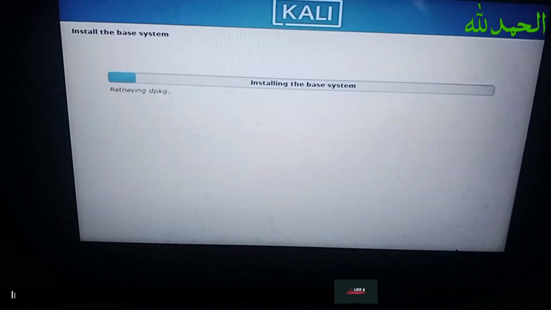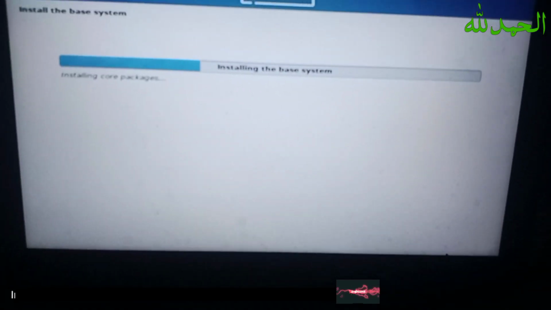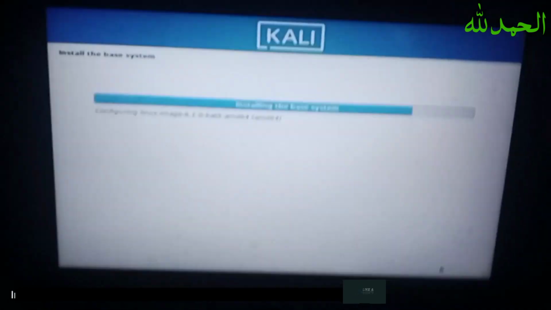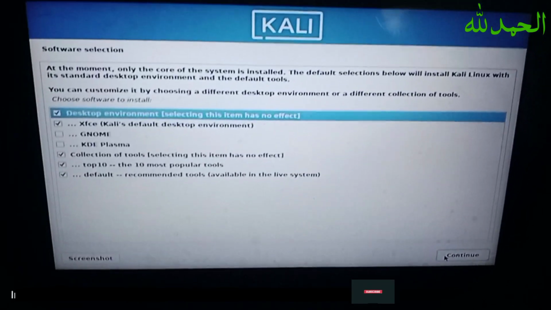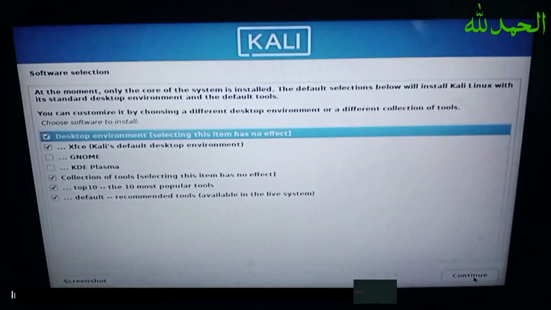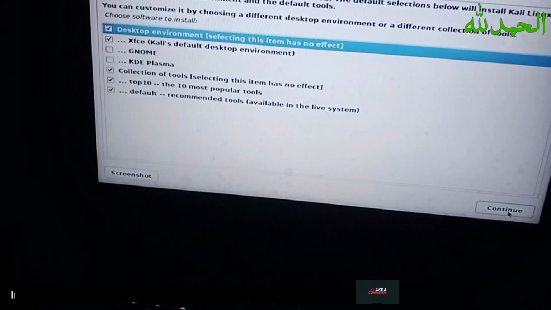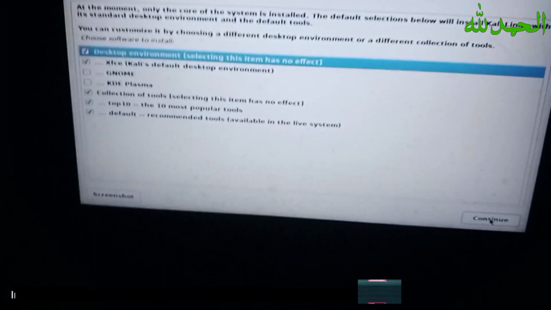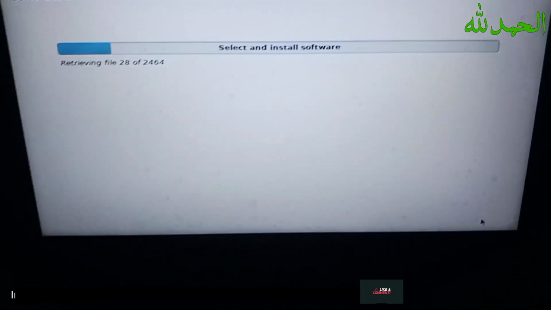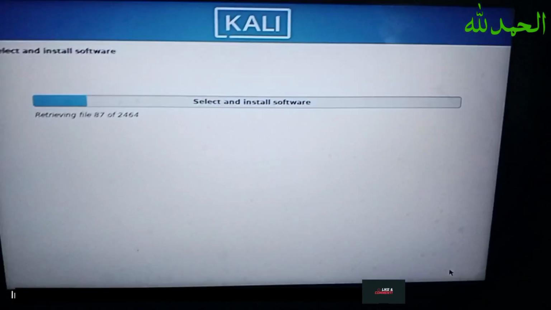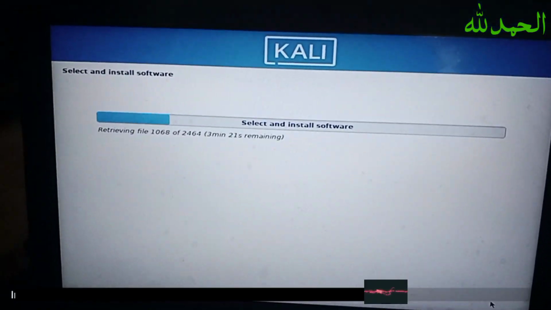Now our setup is installing. Wait for the desktop environment setting. Here I am choosing default options. Now wait at least 30 to 40 minutes. It depends on your system.